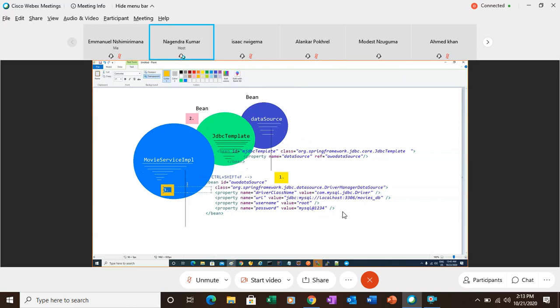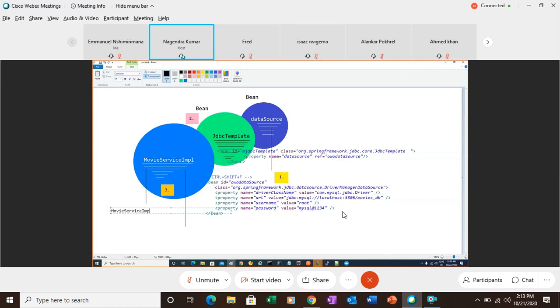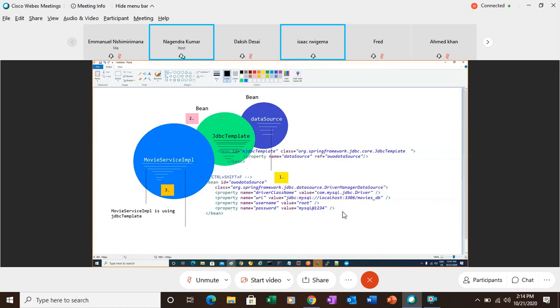The movie service used the JDBC template, exactly, and the JDBC template used the data source. So the movie service implementation is dependent on the JDBC template, and the JDBC template is dependent upon the data source, right? Very nice. And the data source is pointing to the connection.